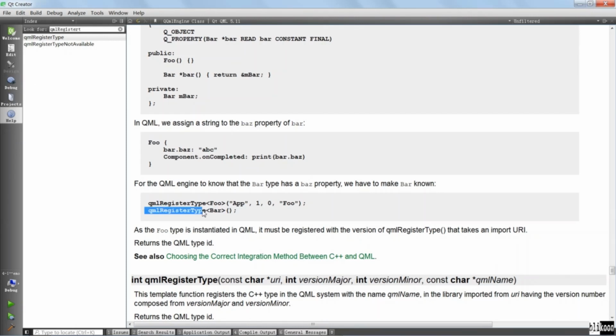But in many projects that I have seen, this type of registering and register uncreatable type are used interchangeably, and you have to choose whatever you feel works better for you. This is all for our review of QML register type and its different overrides that you can use to register your C++ types for use in Qt Quick.